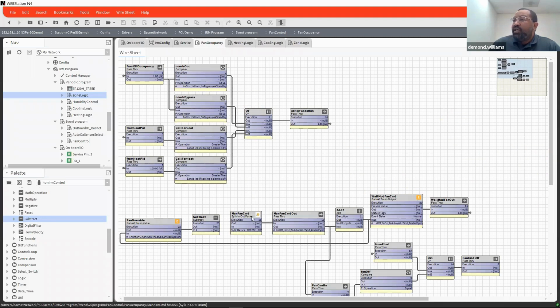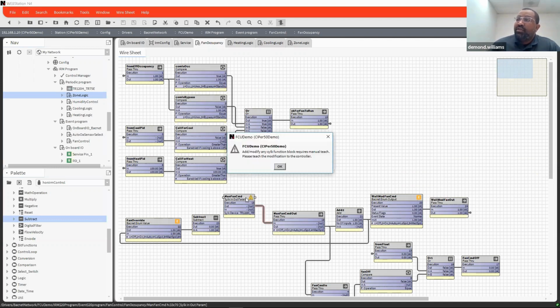So right here is one of those silk devices. And like I stated last week, anything dealing with the silk device of any of the TR40s up to the 120s, you want to make sure you do all of that logic first, because even if I move any of these blocks, you're always going to get this message where it says add/modify any silk function block requires manual teach. Please teach the modified controller after that.